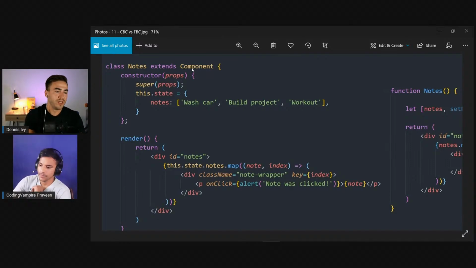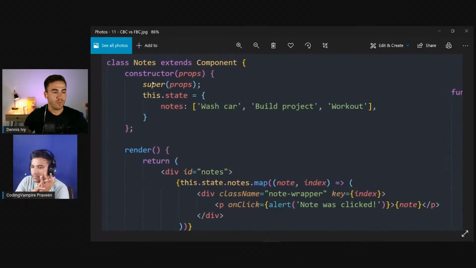But before, we used to use the constructor method. So you can see this object right here. We used to use the constructor method. We would add in the state. Here would be an object, and here are my notes.